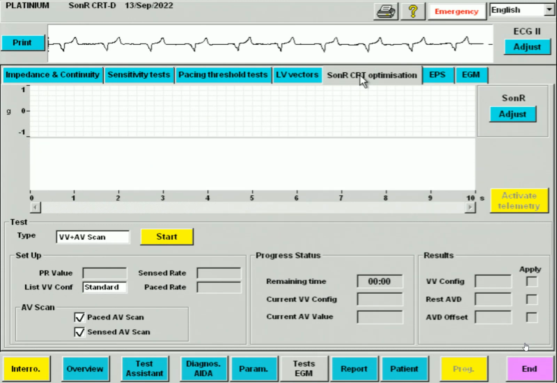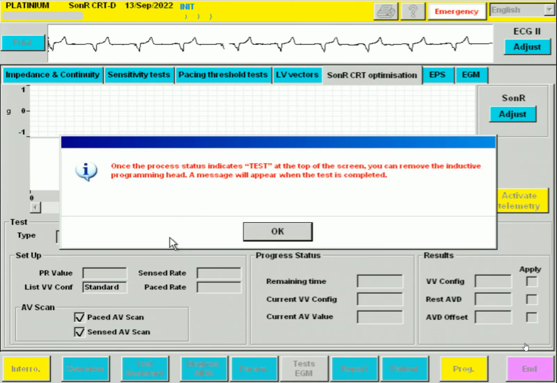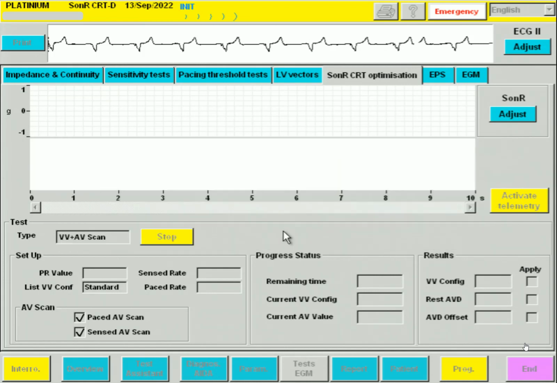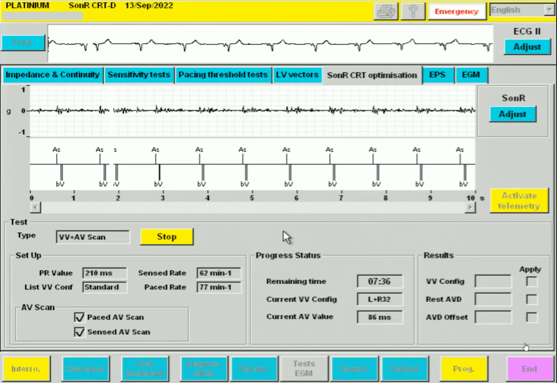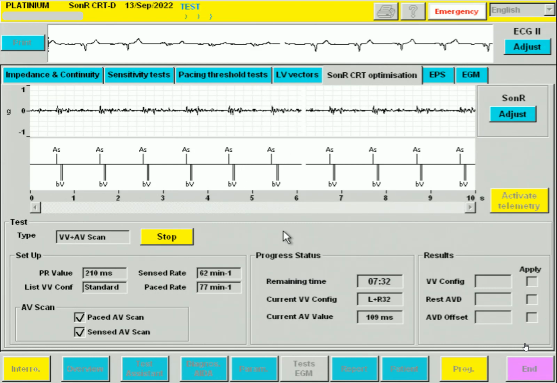When you click on Sonar CRT optimization, it allows you to perform a manual Sonar CRT optimization test, meaning that it will automatically run a set of AV and VV intervals, test the sonar amplitude, and show you which one is the most optimal one.